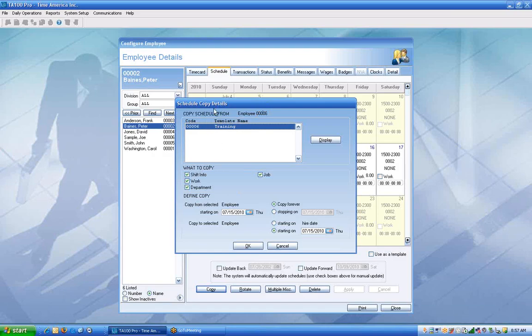This is a template. This is the only template that we have, the training template that we just created from employee number 6, which is Joe Sample. And I can tell it what to copy: the shift information, the work time, the work boxes, shall I say, the days that he's definitely scheduled to work, the department codes, as well as the job codes.